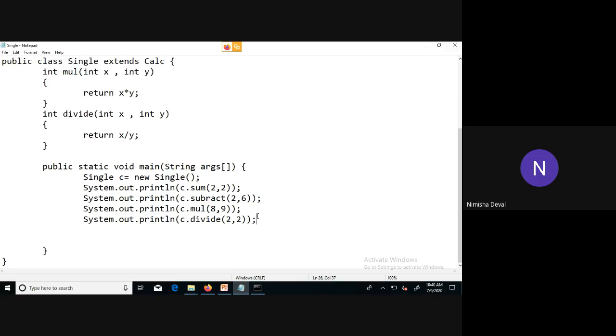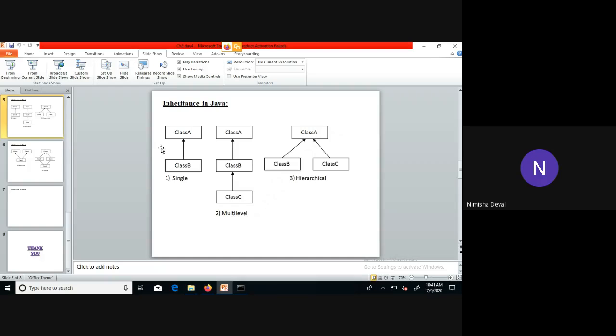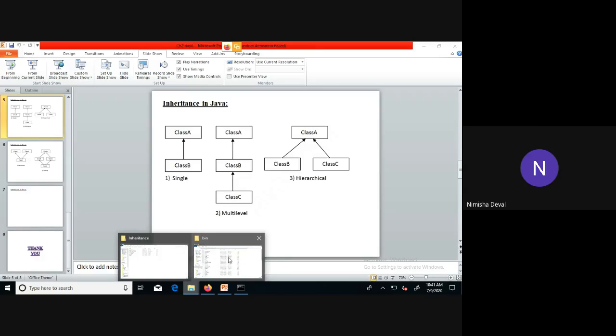Okay, now we will move towards the next part. What is the next part? Okay, so first we have covered single level inheritance. Now we will move towards multi-level inheritance. Okay, so I will open this program.